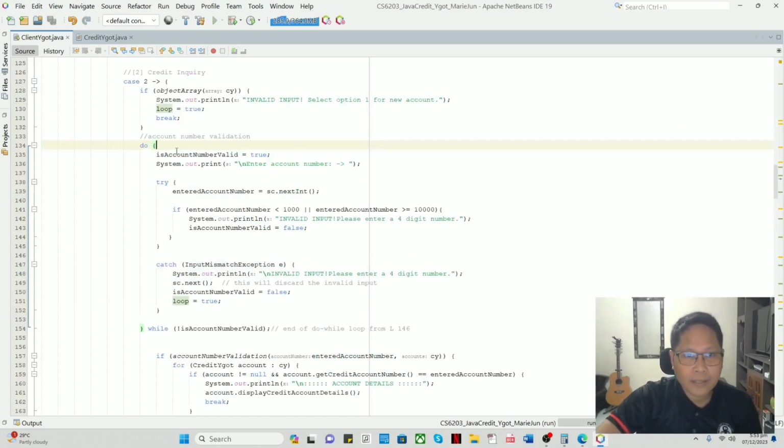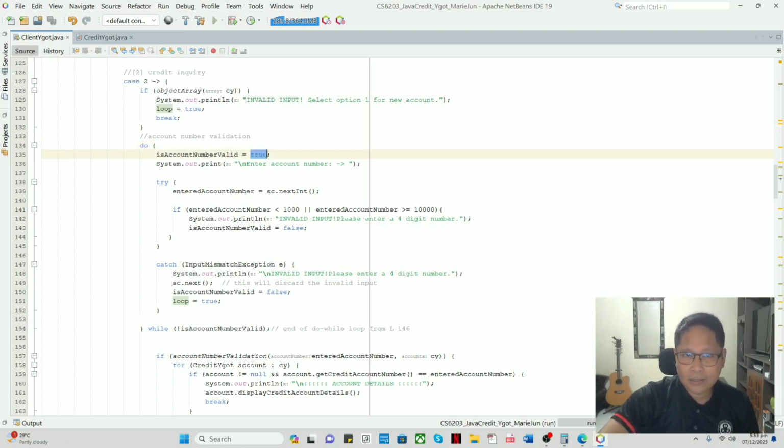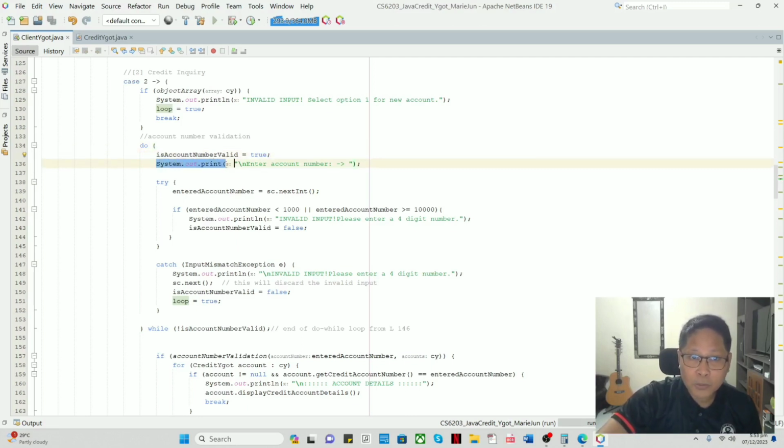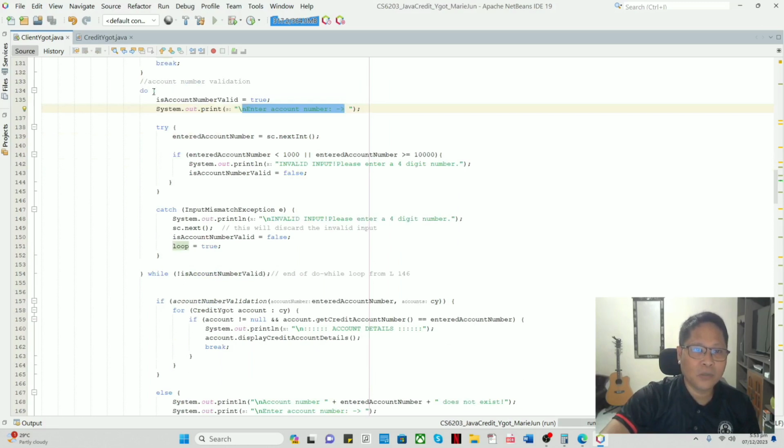So inside, I declare is account number valid. Again, I give a value of true in order to print this one directly. So when the program goes inside here, it will print enter account number. And then inside the do while loop we have a try and catch.